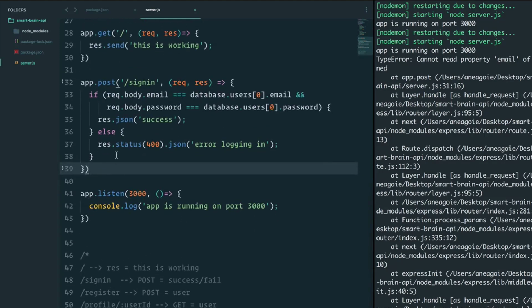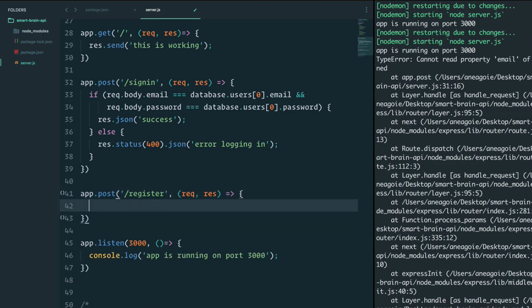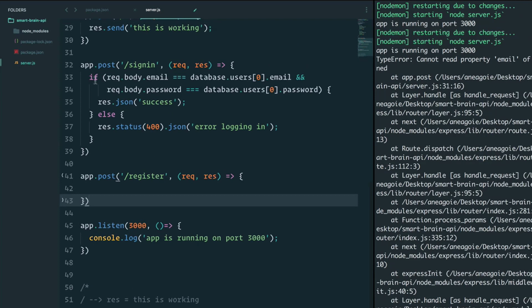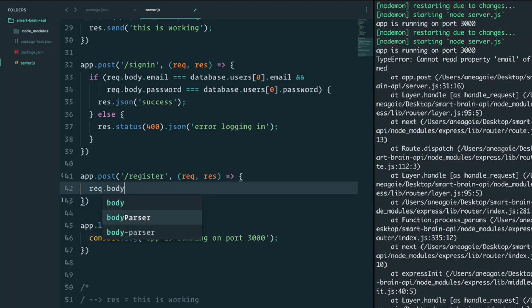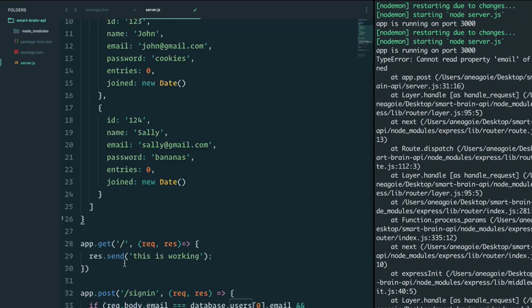Let's do the next one, register. If you remember, register will be a post request. And again, we'll get a request and response. This register request means a new user is going to be created. So we're not going to be doing any checks like this because the user doesn't exist. We want to grab the request.body and enter the new information into our database. In this case, we have a database object that has users and an array. So we can do database.users.push to add to this array. Let's do that.